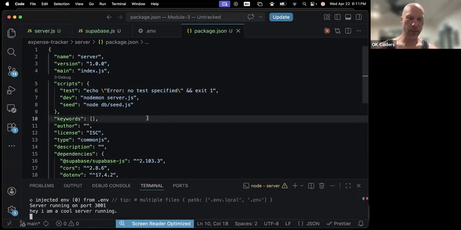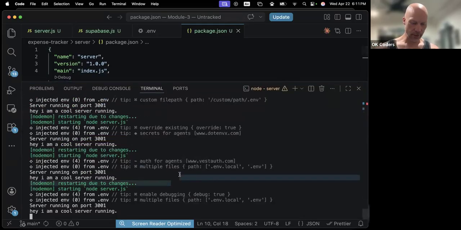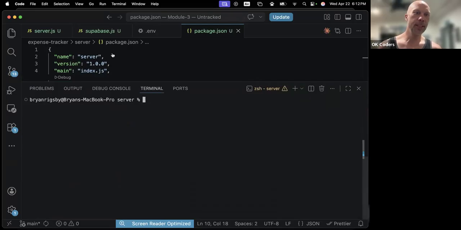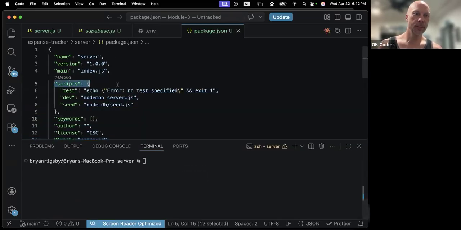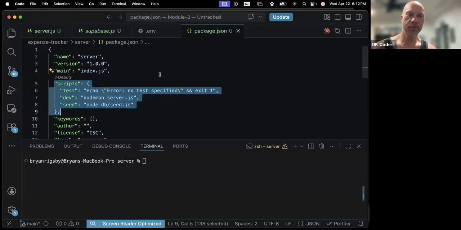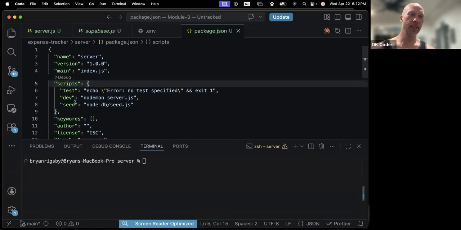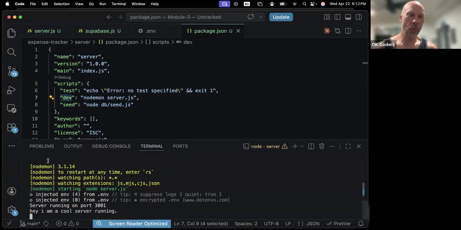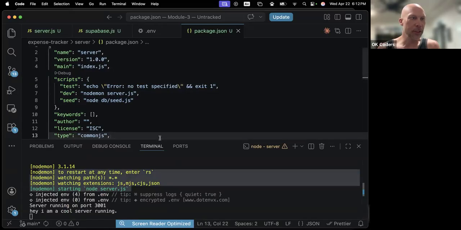So, for example, I've already got my server running, but I'm going to kill it. Now, to run anything in your scripts object here, you do npm run and then whatever the script name is. Like when we did seed, we did npm run seed, and it would run this command here. So if I do npm run dev, which is this new one I made, it's going to run this nodemon command. You'll see it says nodemon is watching, so it's watching the server for any changes.